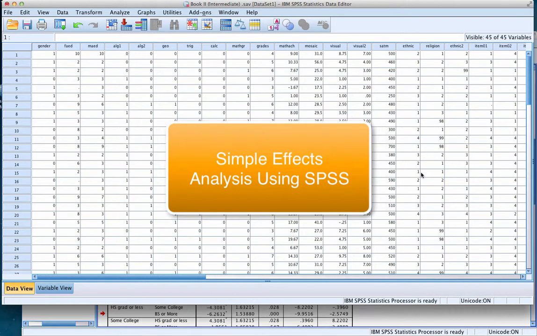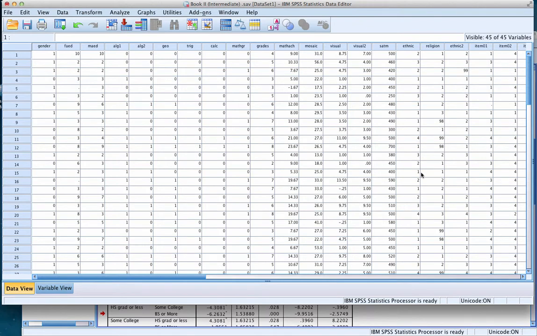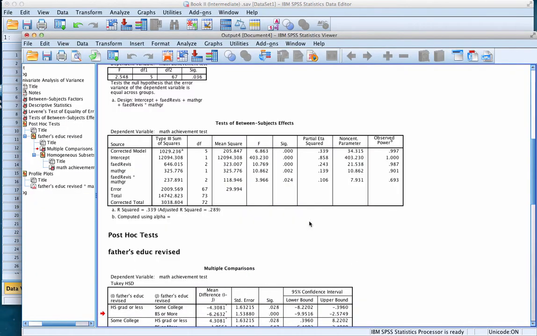The last analysis that we did using the Book 2 data was a factorial analysis of variance. The factors that we used were Father's Education Revised and math grades. The dependent variable was math achievement. And when we did that analysis, our results found that levels of Father's Education Revised did differ significantly on average math achievement scores.